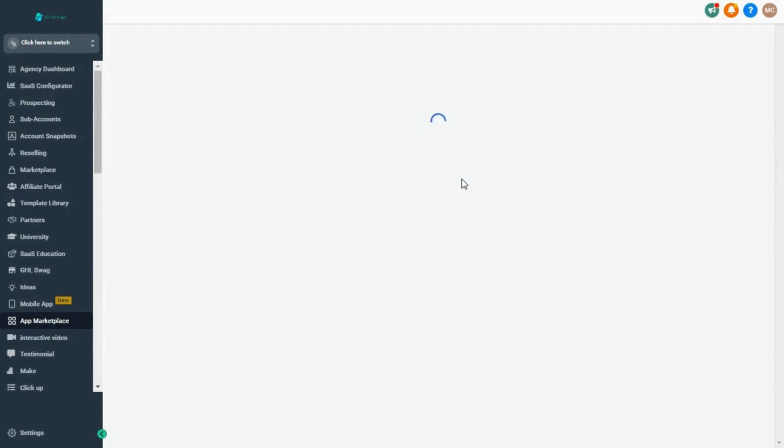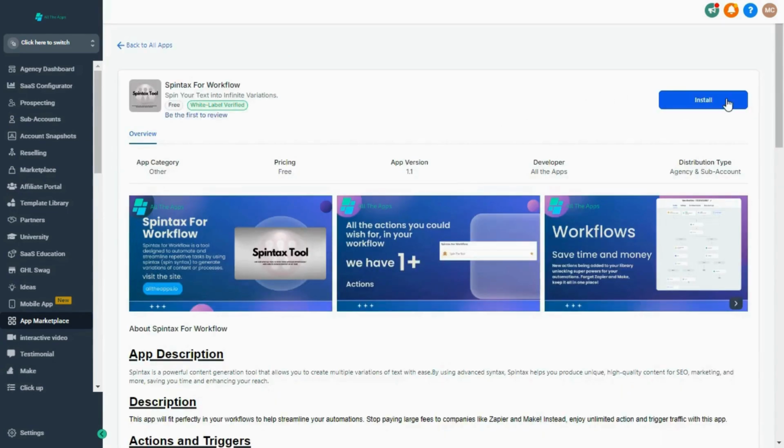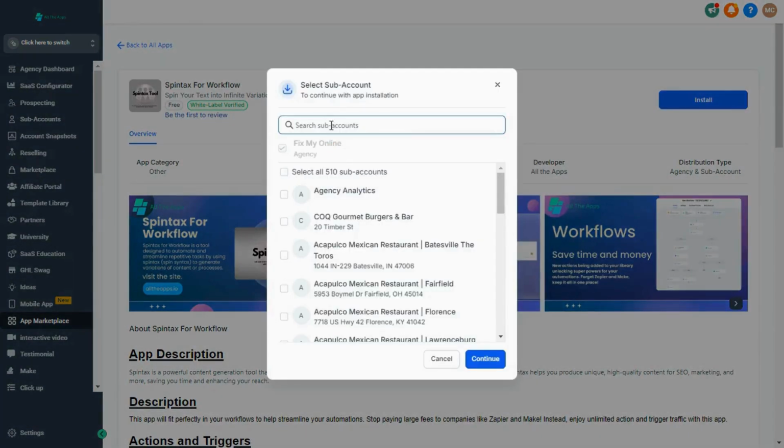You have to install it first. It's up to you if you want to install it on any specific sub account. You can choose multiple sub accounts. You can choose them all as well. If you choose them all, it will enable you to automatically install it in the future.